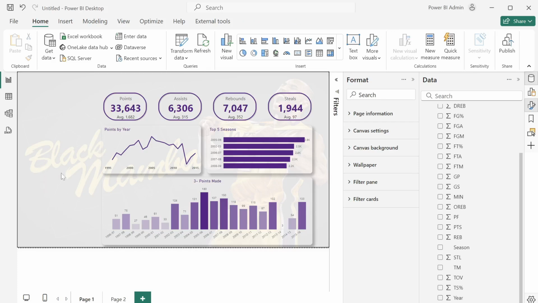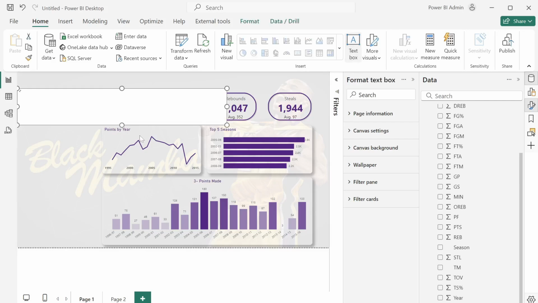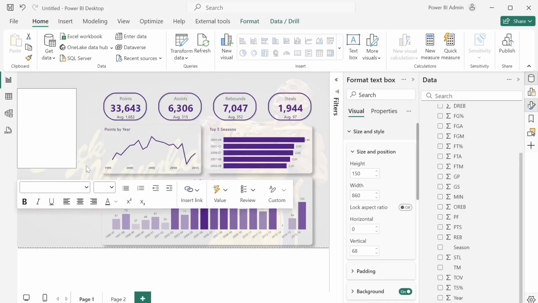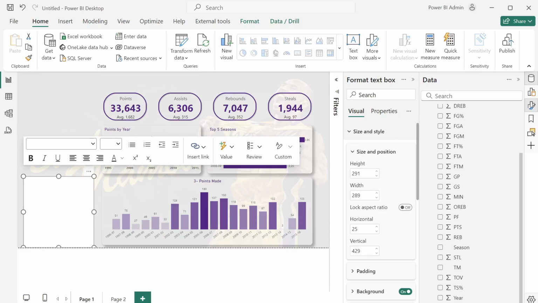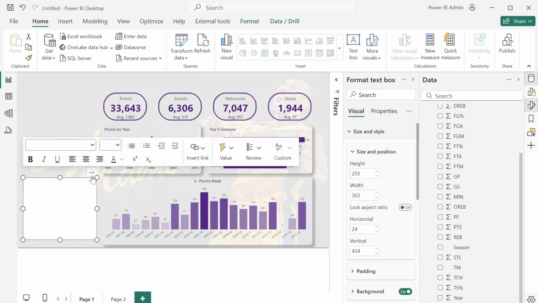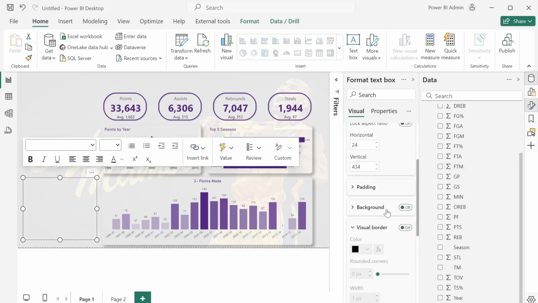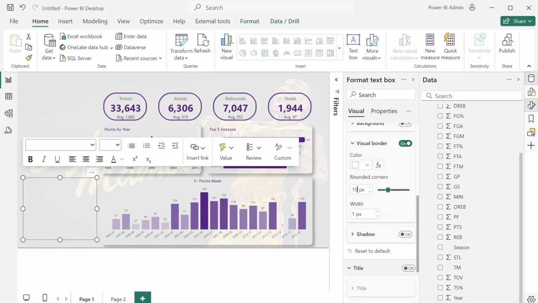The next thing I'm going to do is to add a text box here for his personal information. So I'm going to click on text box, adjust that to this end, drag it down. The height of the text box is going to be 255 and the width 303. Adjust that to fit this part. Then turn off the background and turn on the visual border color white, rounded corner 10. Then turn on the shadow as well.